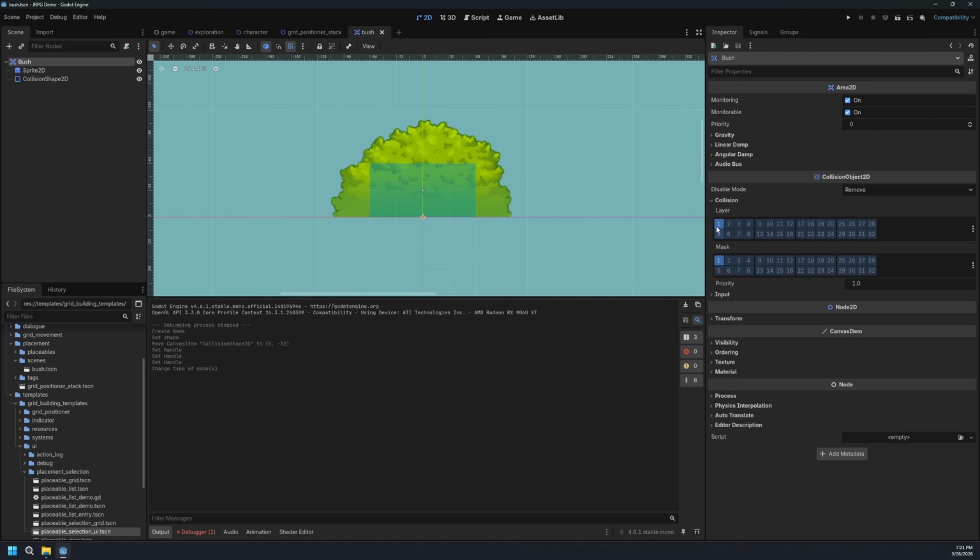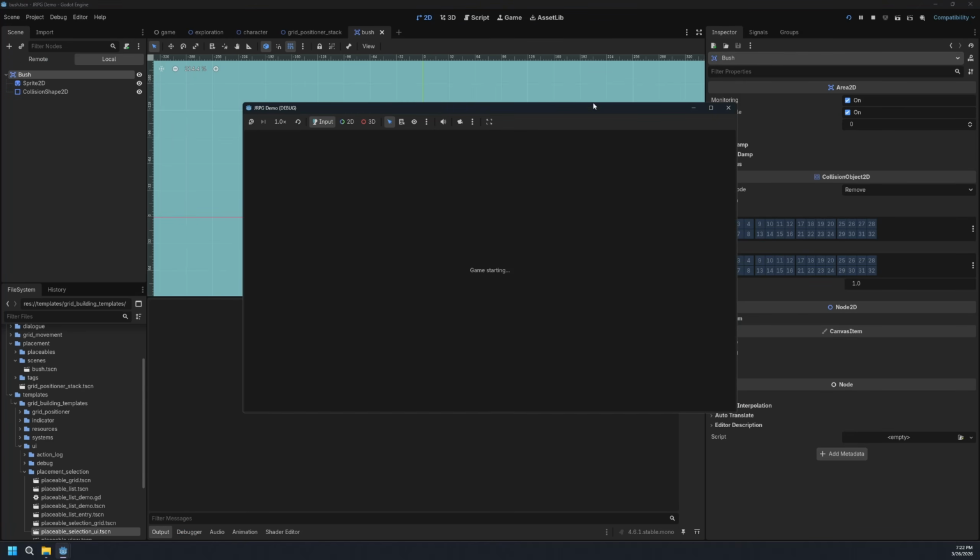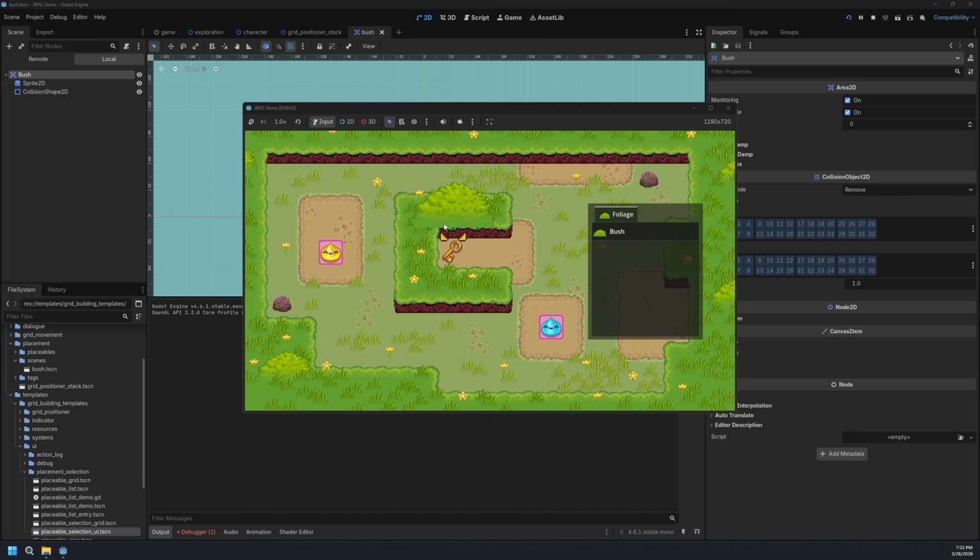Okay, so we have layer 1 there, so it should be just fine. So we'll go ahead and run the main scene. I'll click on the bush, and we'll see a few indicators pop up, like one for each tile that it hovers over, and that it at least has partial space in the tile, I should say.